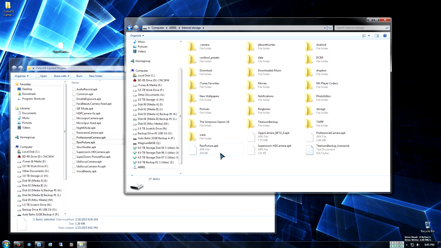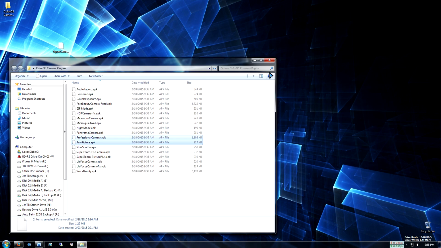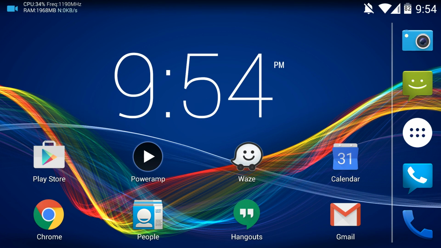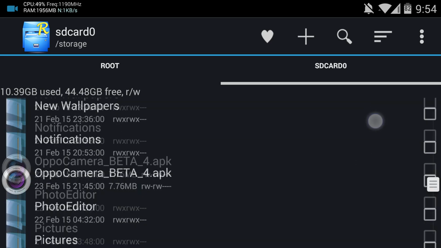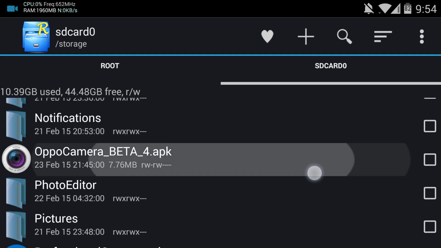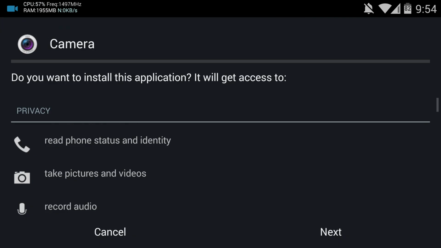But I will just show you that you only need these. Only need the Super Zoom and the Oppo camera as well. So now I've already transferred everything, so I'll just close out of these windows. Here I am on my OnePlus One. So using a file manager, I like to use Root Explorer since it's a really good file manager and it's easy to use. We can now install our application, so we're going to install the camera app.